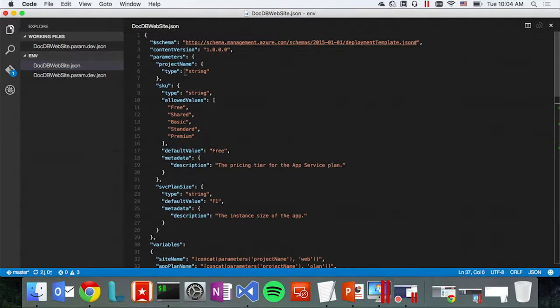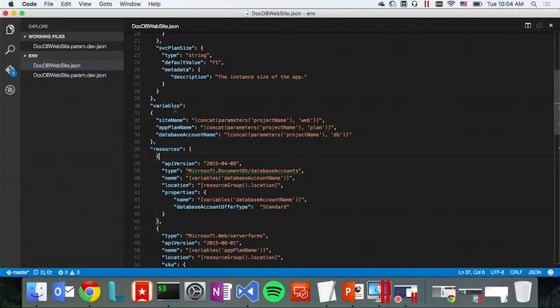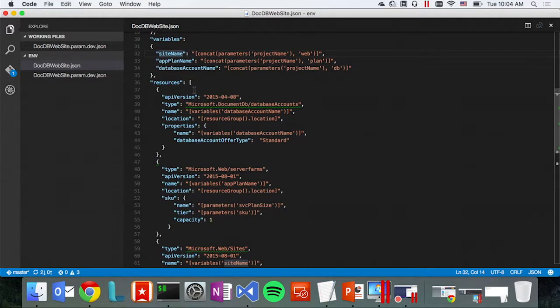And in here you can see we have parameters that are passed in via the parameters file so that you can change the parameters for the specific definition of your infrastructure. We have variables in case you want to set values that will be used throughout your template. And finally, resources. In the resources section is where you define exactly what infrastructure you're going to deploy.